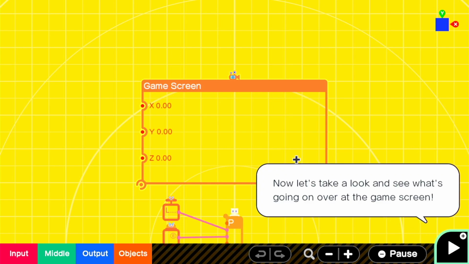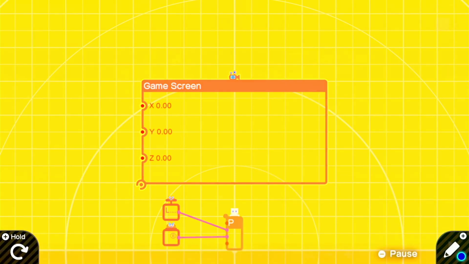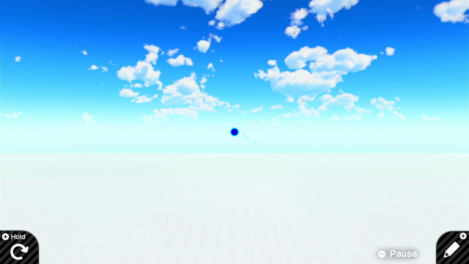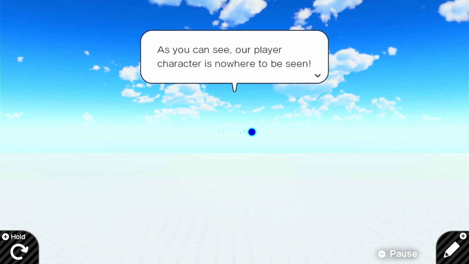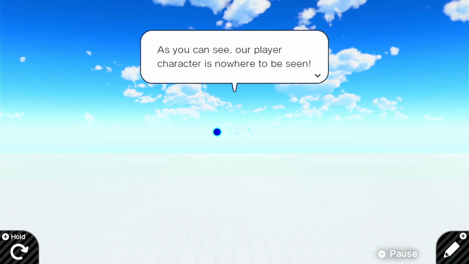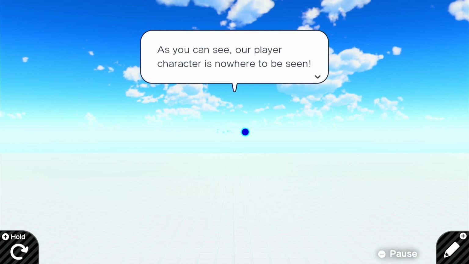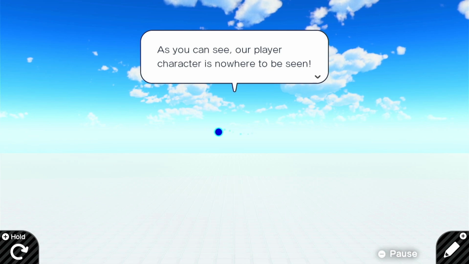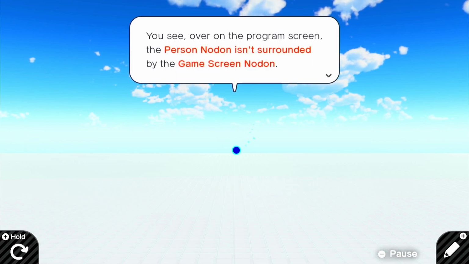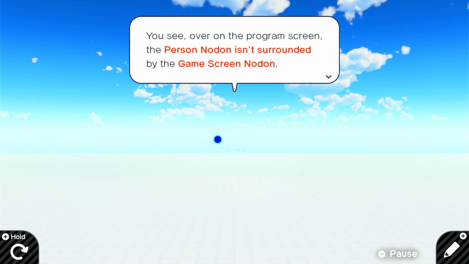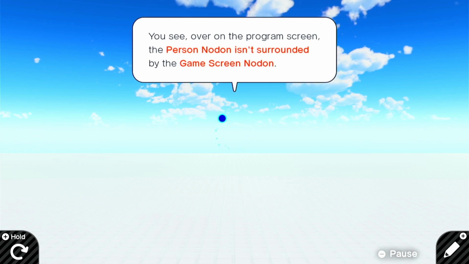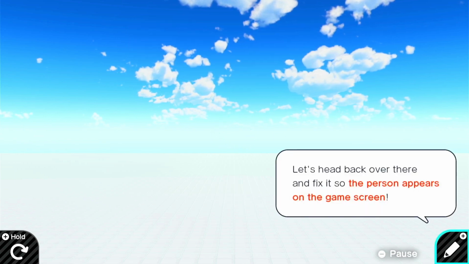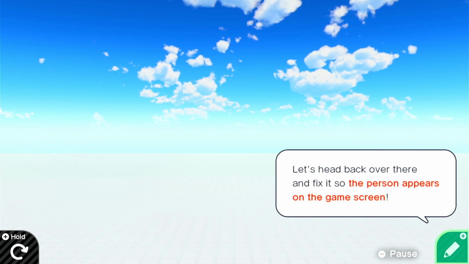Now let's have a look at what's going on the game screen. So, am I right in thinking it's going to be too high above our player character? Yes. Alright, got it. So we want to frame up the contents of the game screen within the frame. As you can see, our player character is nowhere to be seen. You see, over on the program screen, the person nodon isn't surrounded by the game screen nodon. Let's head back over and fix that so the person appears on the game screen.